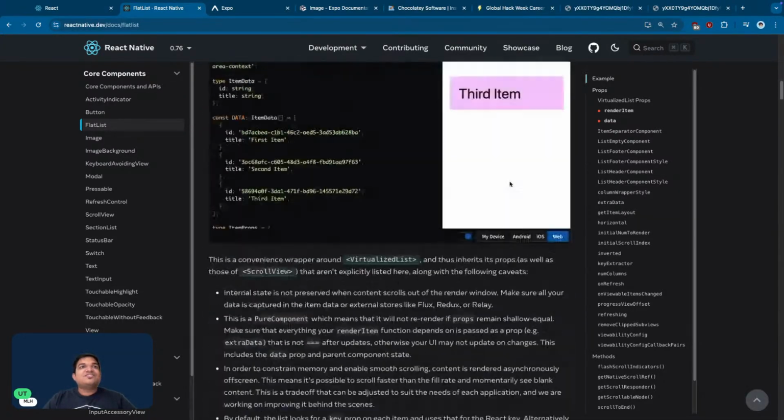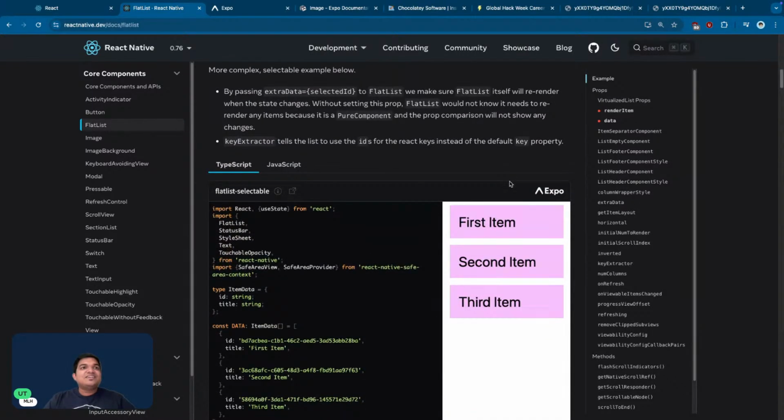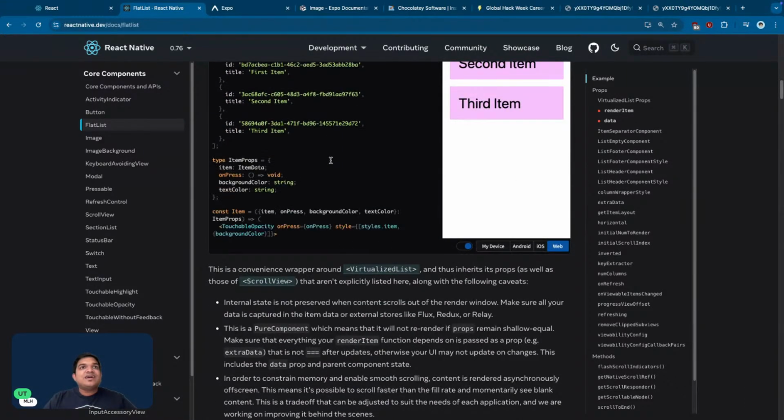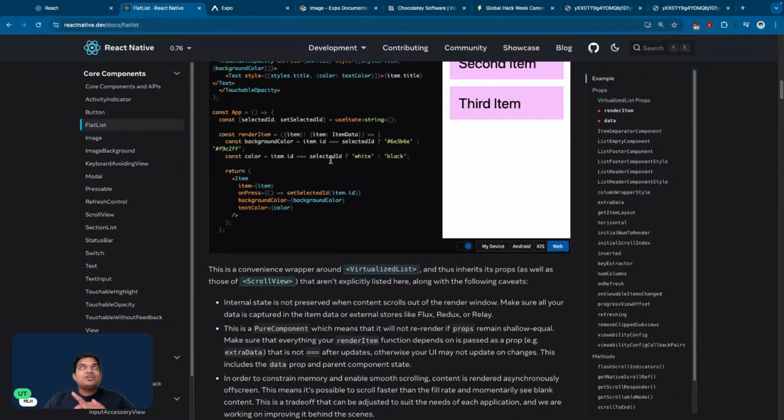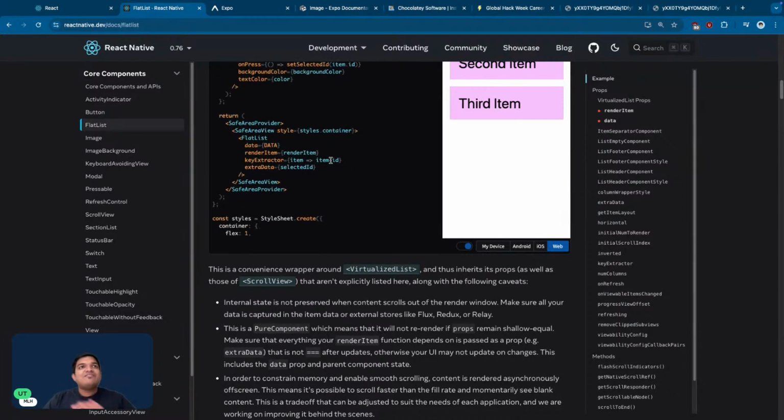With FlatList, you can also pass it other properties, like what to load or how it should look when there's no data. You can pass it an array of objects and it will automatically find the things. You can create a render item separately, a small functional component, and pass it to FlatList to say this is how you need to render it. So we'll pass it our card component, for example.